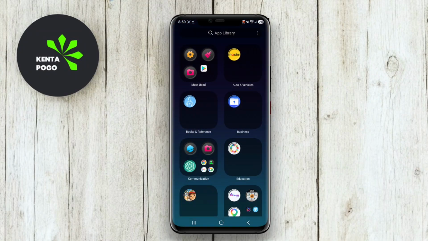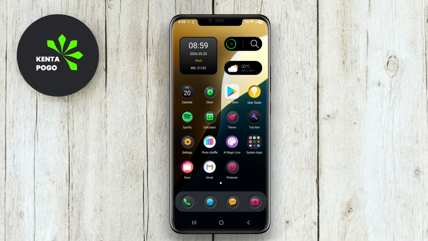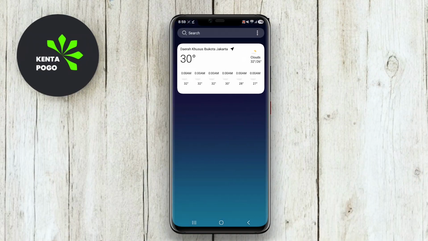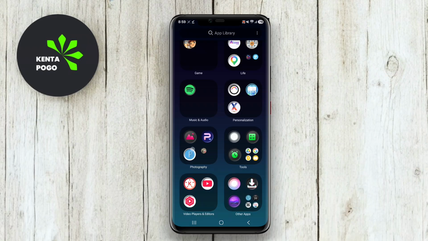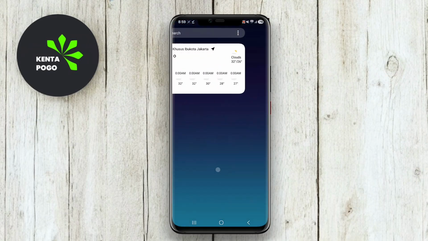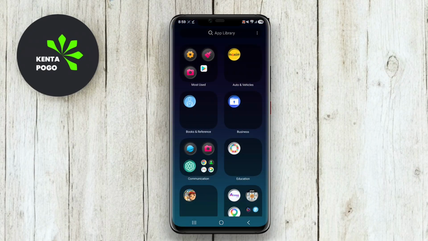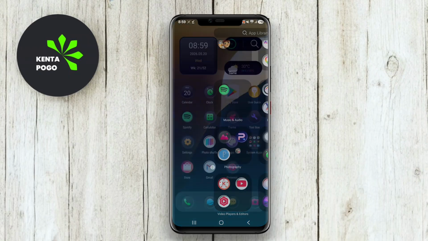what users need. The launcher also supports gesture controls, allowing for quick navigation and shortcuts. Deep AI OS Launcher emphasizes a lightweight performance, making it an excellent choice for users who prefer speed without compromising functionality while enjoying an iOS-like experience.